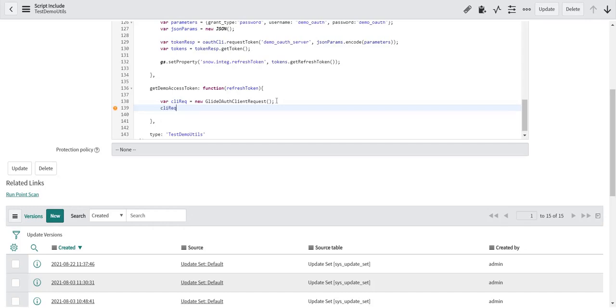So, clientRequest dot set grant type. It is going to be refresh token, and then I need to set my refresh token as well, which I am already getting from my business rule, passed into this function as a parameter.